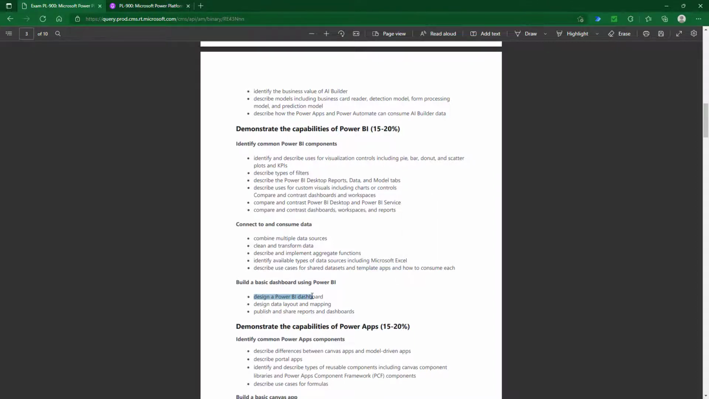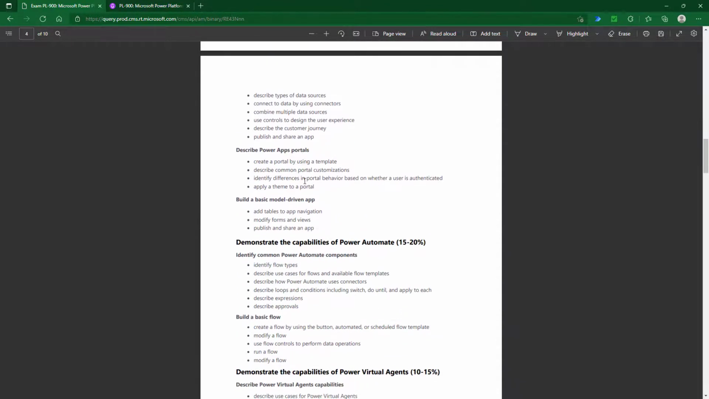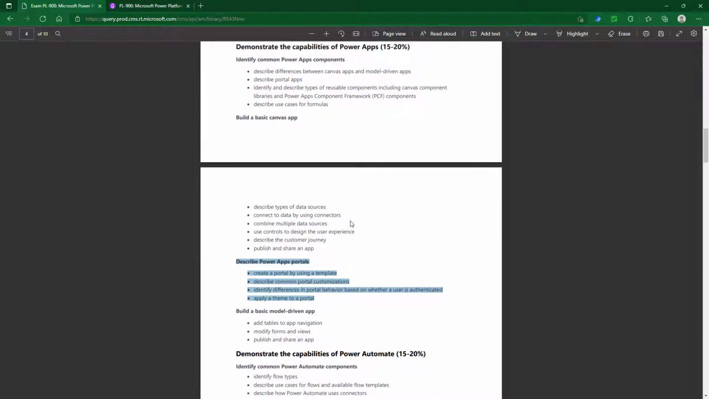And design a Power BI dashboard has also been supplemented with create a Power BI report. Design data layout and mapping has gone. The next section is Power Apps. And portal apps have completely disappeared. So it's not just this one item here. It is also this entire section here, completely gone. So in terms of Power Apps, all you need are the Canvas apps and the model-driven apps.